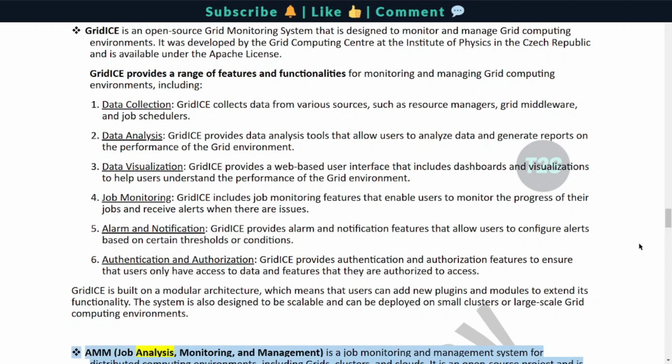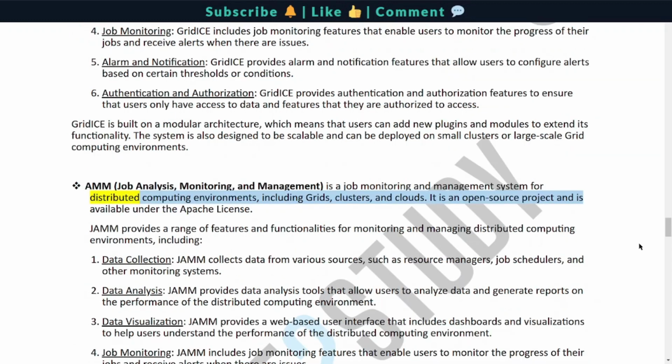JAM, Job Analysis, Monitoring, and Management, is a job monitoring and management system for distributed computing environments, including grids, clusters, and clouds. It is an open-source project and is available under the Apache license. JAM provides a range of features and functionalities for monitoring and managing distributed computing environments, including data collection. JAM collects data from various sources, such as resource managers, job schedulers, and other monitoring systems.